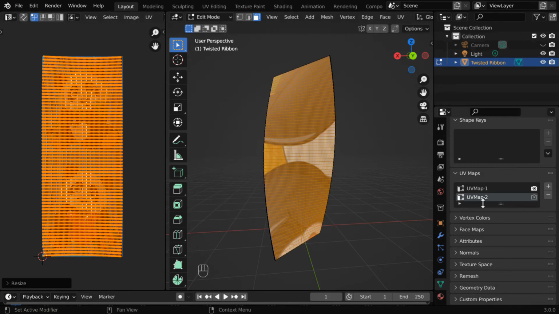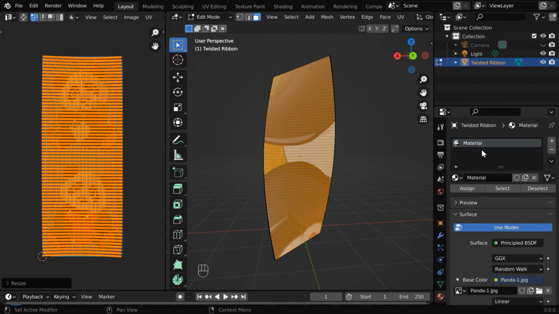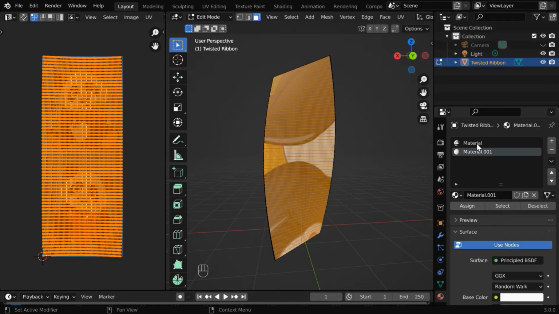Our UV map is ready, so go to the Materials tab. As of now, our model has got only one material, so add one more material slot in this material list, and then create a new material. Let us call this first material Material 1. And this second one, we can rename to Material 2.